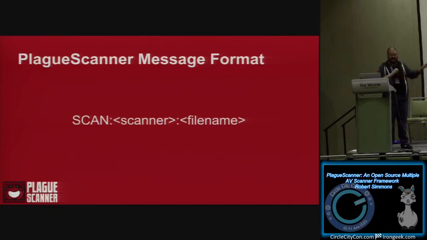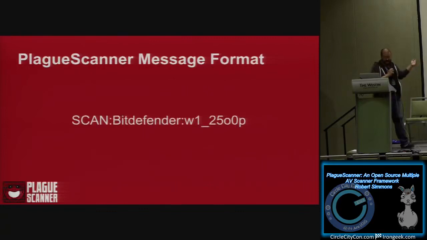I've kind of created my own notation here. It's the command scan, and there will be a few more commands as I grow this protocol, but right now it's scan. Then you have the scanner name, and then at the end is the file name, which is the temp file name that Python has created and dropped into the Nginx outbound directory. This is an example of that file name. I just pulled this one from one that I was scanning last night. So the scan, Bitdefender, and then the temporary file name that was generated by Python.